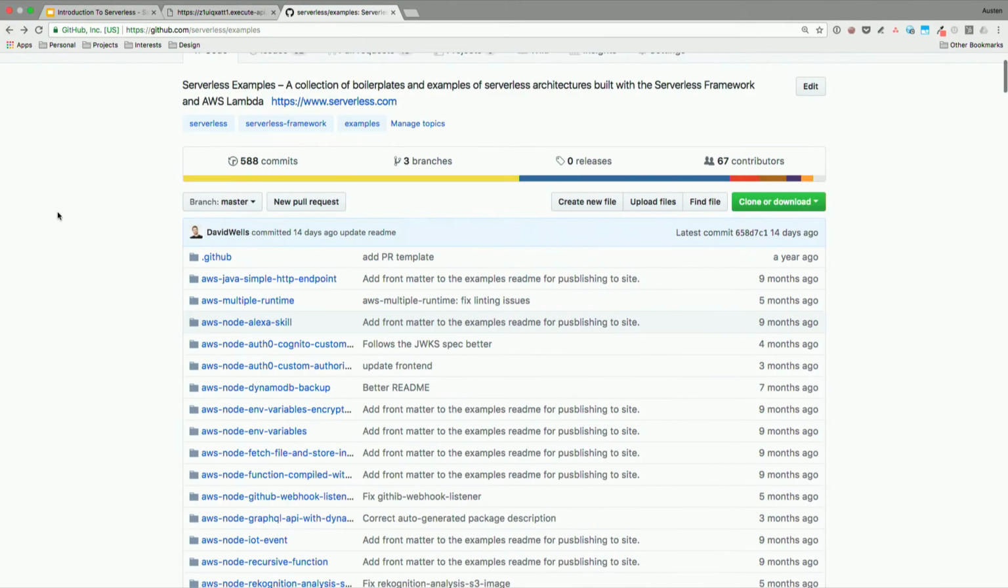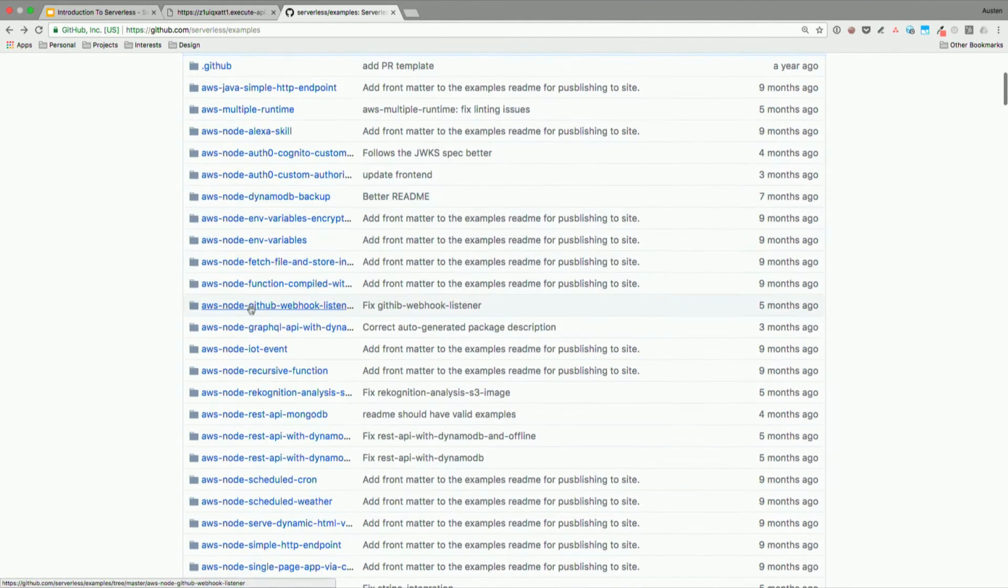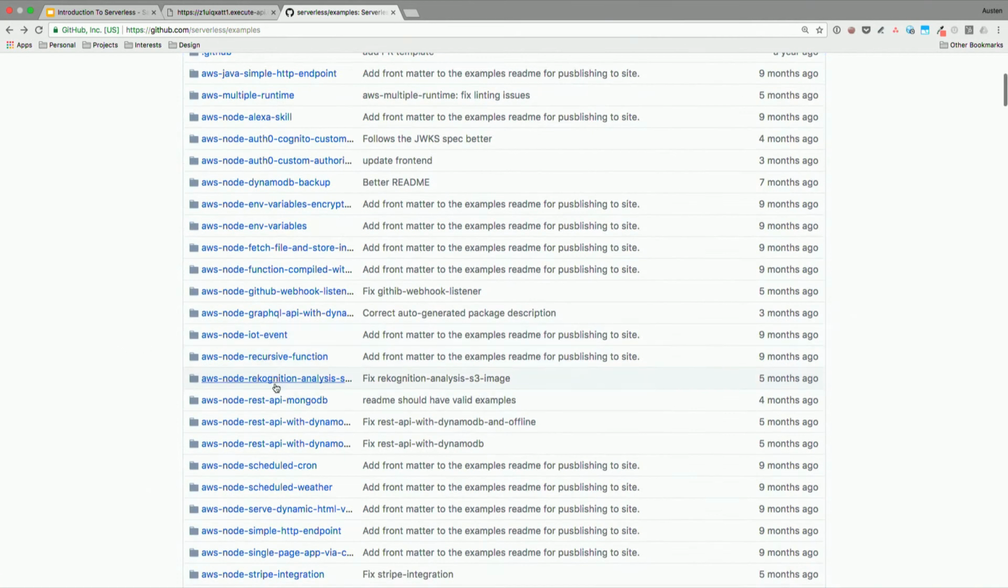There's stuff using DynamoDB. DynamoDB is a NoSQL database. It's one of the preferred database options to use in your serverless architecture because it auto scales and only charges you per use. There's a simple GitHub webhook listener. If you want to get into GraphQL, if you know what that is, very exciting trends, very, very efficient, there's a basic template to do that. If you want to start doing IoT stuff, there's a template in here to start doing that. Recognition analysis, if you want to do image recognition or video recognition, copy this and run serverless deploy.